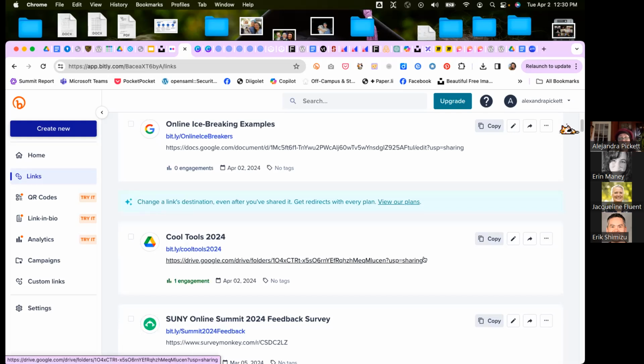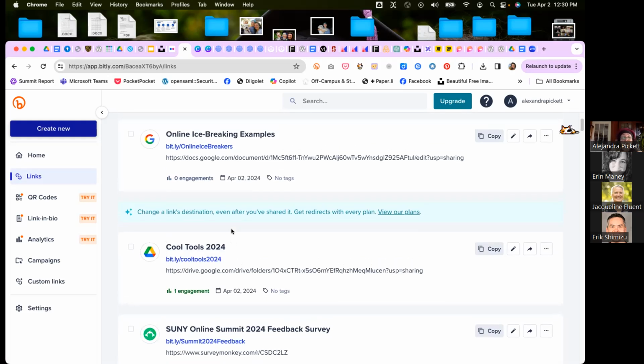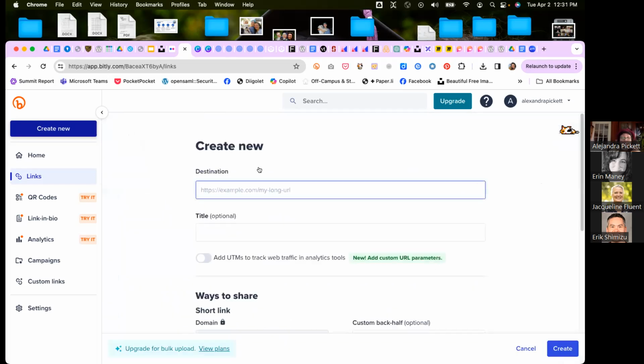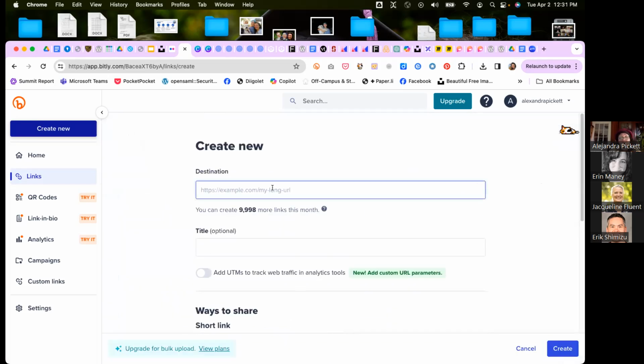It's a Google Drive folder and it's super long, with upper and lower case and numbers and whatever. And I turned it into Cool Tools 2024 using this very simple Bitly tool. It's case sensitive, as I mentioned at the outset of the presentation, and so it's super simple. You just create. You can decide if you want it as a QR code or a link, and with the link, you just plop the long URL there.